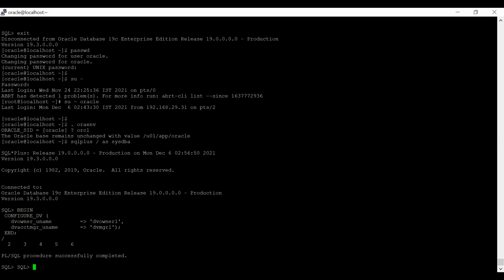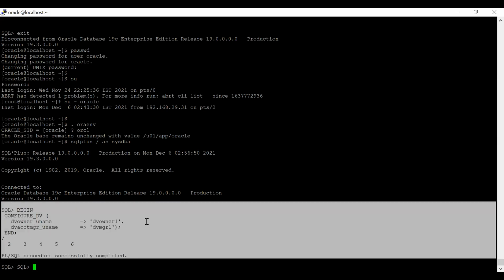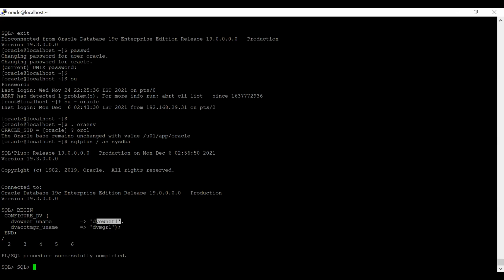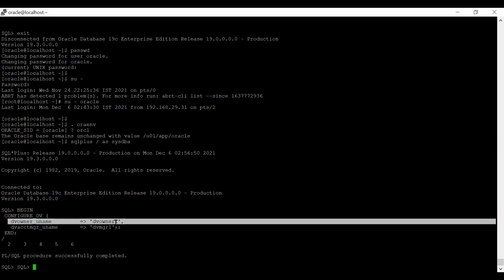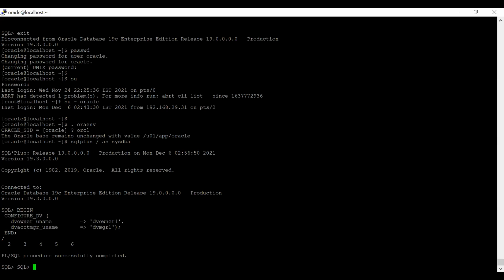So now Database Vault is enabled. This can be configured through the DBCA utility as well. We just select it and modify it. We can specify these two users, DV owner one and DV manager one, whatever users we have created. Now DV owner one is the Database Vault owner and this one is the manager. Now we can connect with this user, DV owner one. Oracle suggests running utlrp after enabling it, so let us run that utlrp as well.